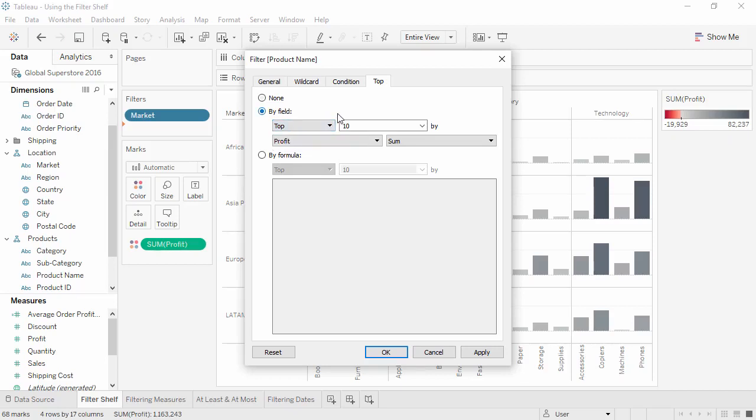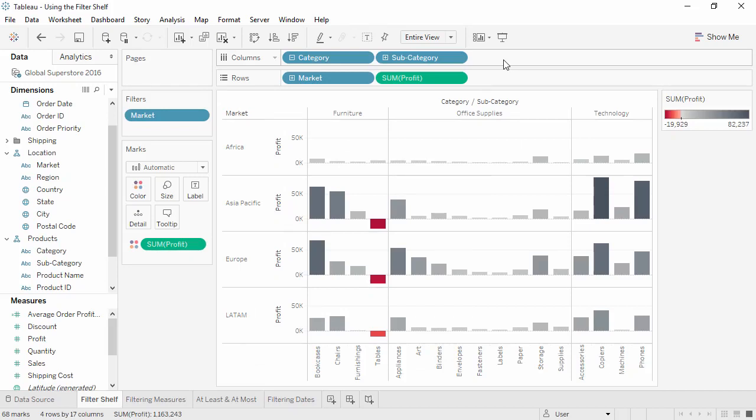Filtering can be made more dynamic using parameters instead of constants for these conditions. There's a video on parameters with more information about creating and using parameters. That's filtering discrete dimensions.